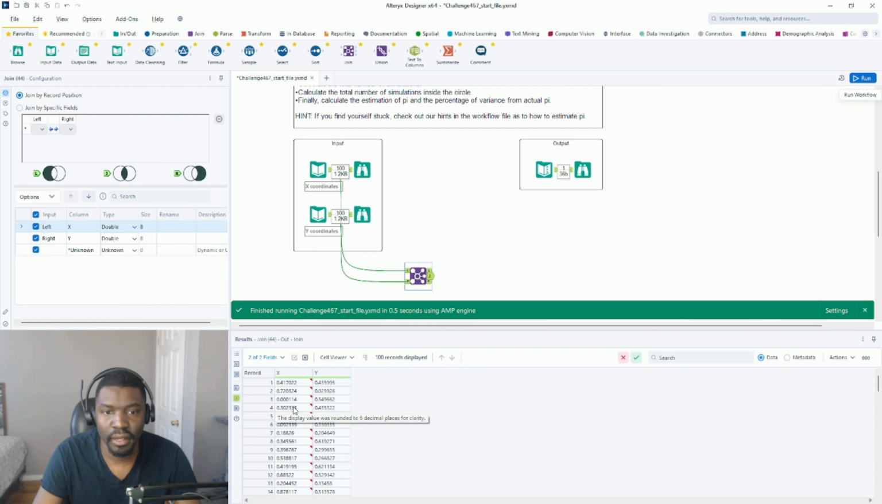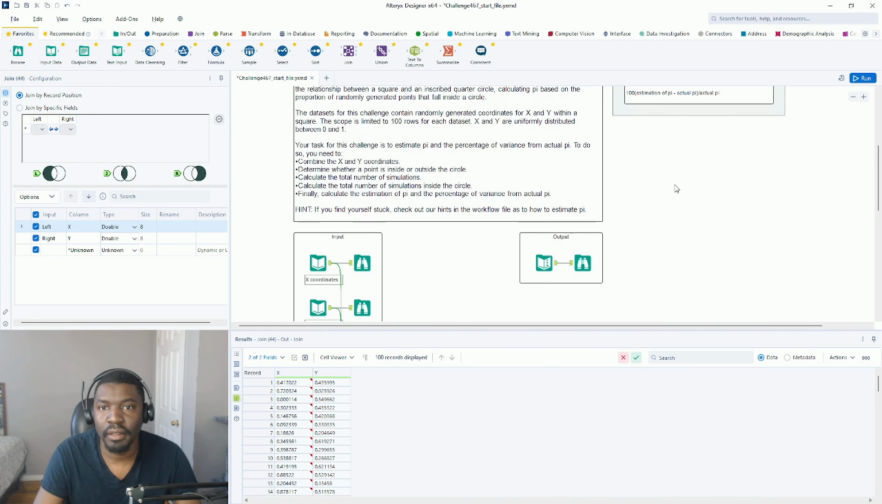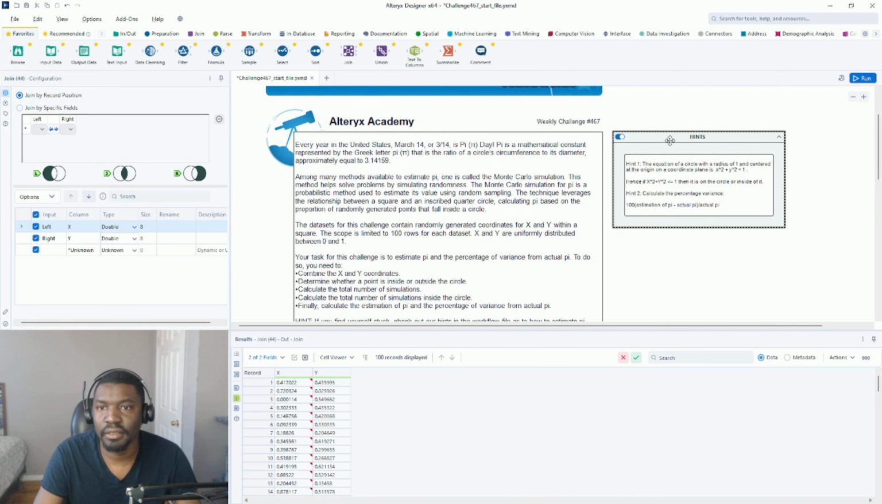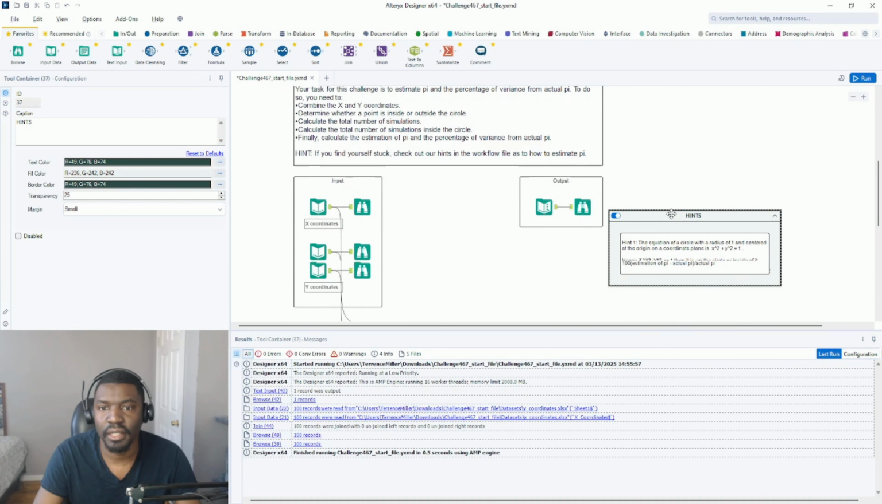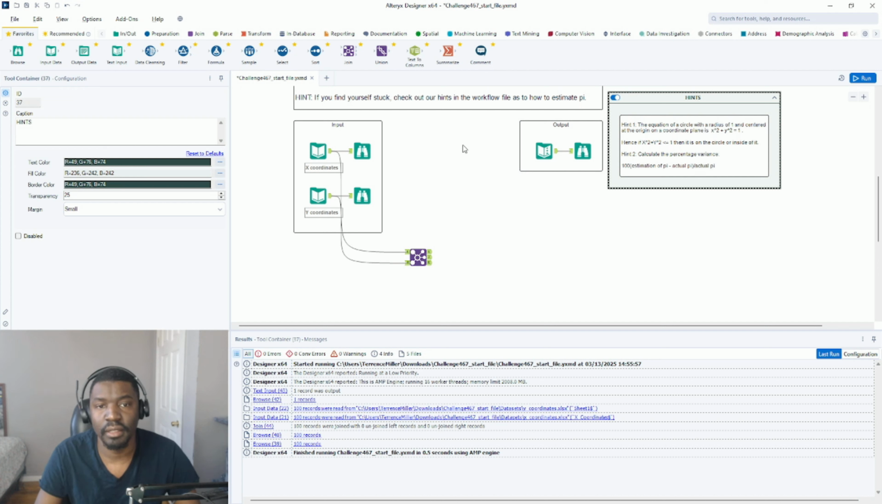Now out of our J anchor here, we'll have all of our 100 records, and everything's next to each other. Nice. So now let's do that first part of the hint, and let's drag this container down a bit more so that we can have it in view as we're working on this challenge. So I guess the first thing we should do is try and see how many of these randomly generated points fall within our circle.